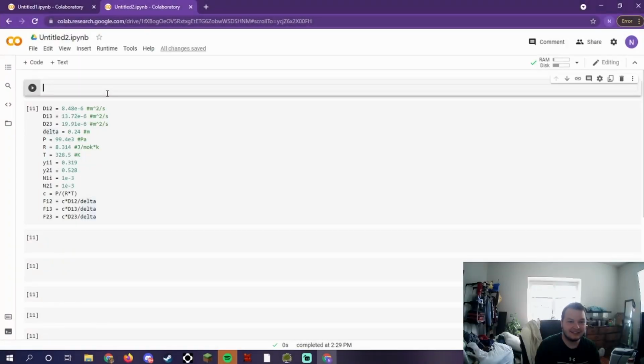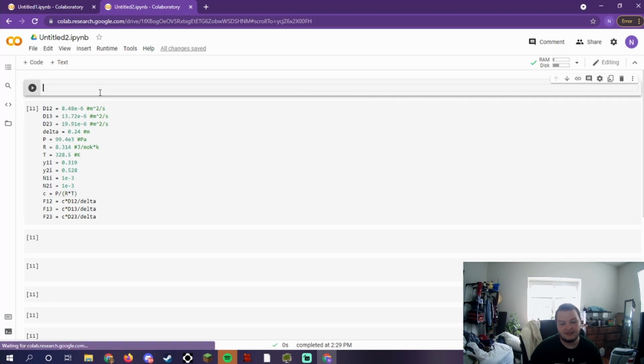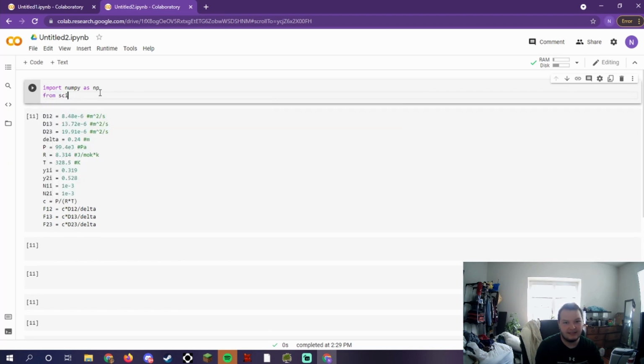Okay, so now we're going to move on to the coding part of the problem. We already did the scaling and the estimate of size for n1 and n2. So we're already given these values from the problems I talked about before, and these are the calculations for F1, our F values and our concentration. So we can start by importing numpy as np, and then from scipy dot integrate, we're going to import solve_ivp.